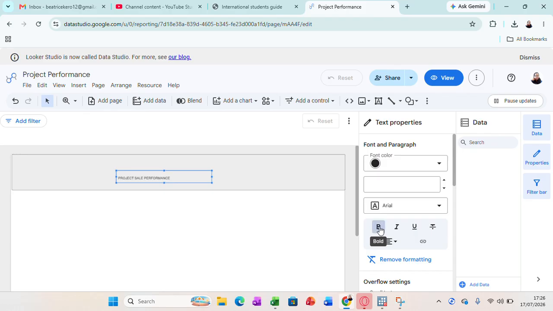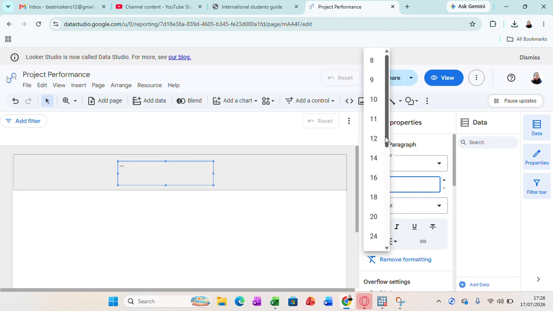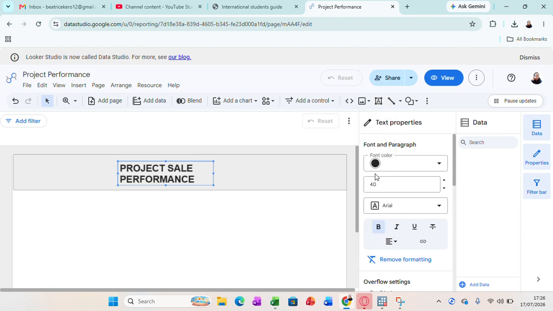This size, we can bold it. So 40 is viable. And then we're going to align it in the middle. And then we're going to leave it not italic or underline.